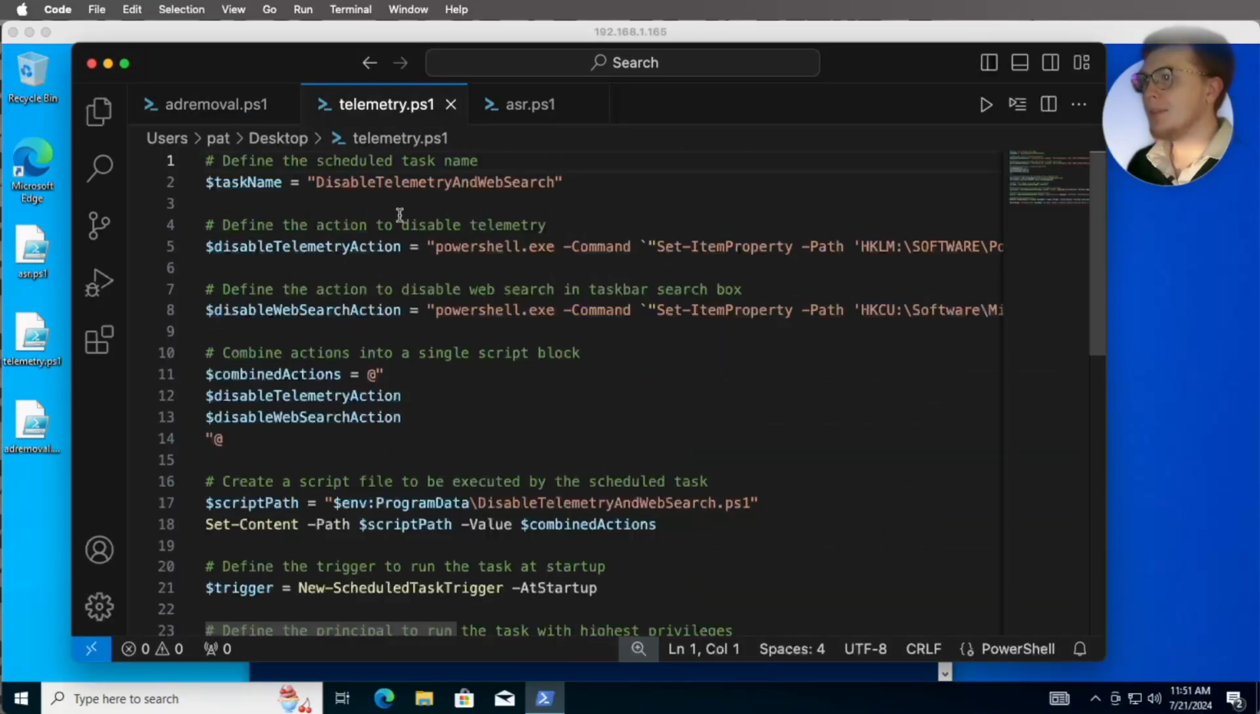We also have this PowerShell script, and the purpose of this one is to disable telemetry throughout the system. So by default, Windows collects pretty much everything that you do. Everything you do on a Windows system is logged and then sent to Microsoft to serve you ads and do telemetry funny business with. So this is going to help combat that.